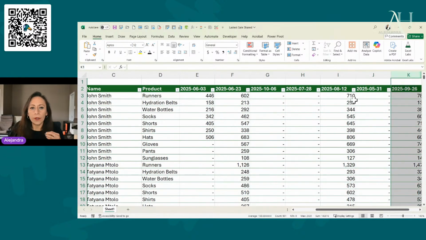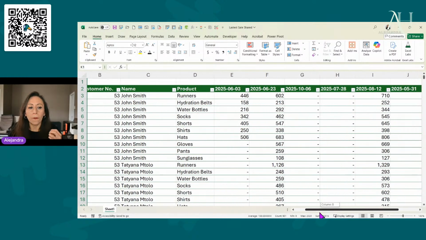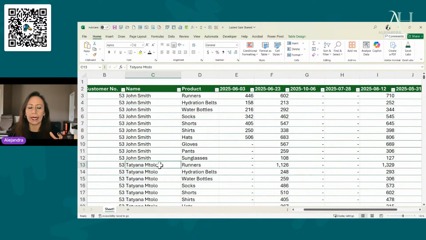So for me to figure out which is the latest sale or the year-to-date sales that I have from these customers, John Smith or Tatiana, I need to look into every single column to identify first which is the correct order. So I need to order these columns and then figure out what is the latest amount that I have for sales for that person and the product as well. I'm not going to do it manually. There is no way that I'm going to spend so much time doing that. So we are going to use Power Query to fix that, to bring that information.